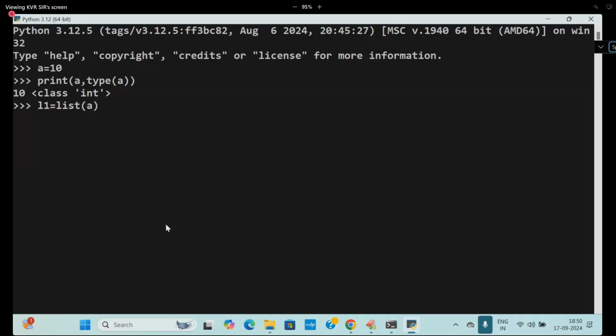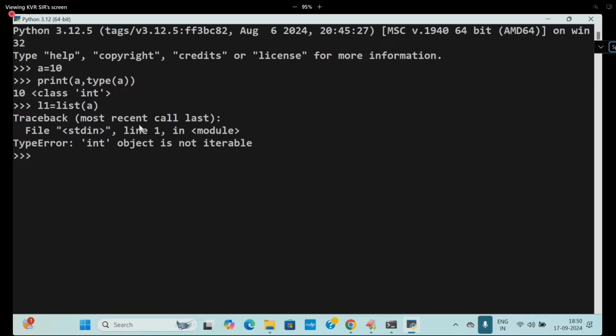It is not possible because when you want to convert into a list, the object which I am passing should be an iterable object. The int object is not iterable. What should I do for that? You have to write it within brackets like this. So you first take this A within a list, and that list I am converting into a list. Then print L1 comma type of L1. So you will get the 10 like this. It is called a list. Are you following me?